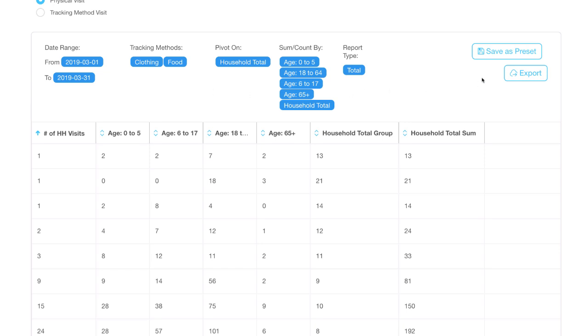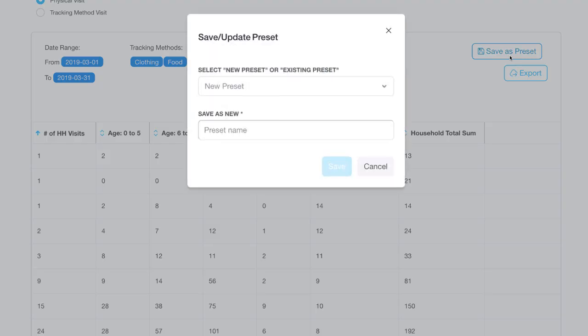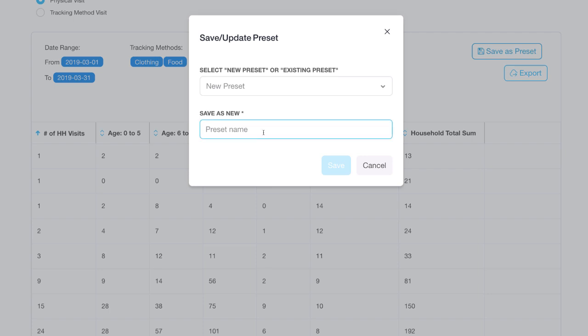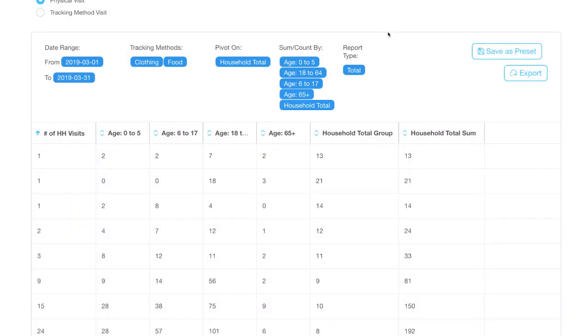Now, you have a couple options up top. I can save this as a preset, as you can see here, which allows you then to create a report and give it a name right here, and you save it. And that'll let you recall that very easily later. And you can also export it, which pushes the data into a spreadsheet, which I'll do for you in a minute. But before I get started, I want to talk about the results a little bit here. Since I'm pivoting on household total, this household total group is what I need to be looking at.